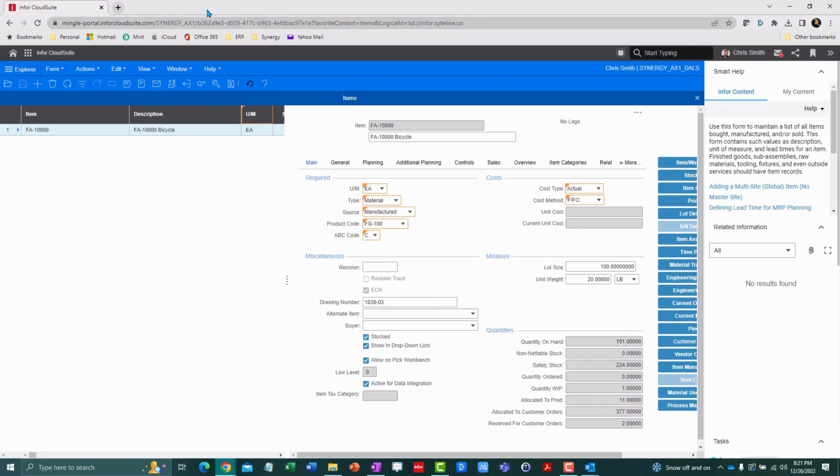Related information is connected with IDM, which is Infor's document management system. I hear IDM can work with like 150 document types. So you have images, videos, PDF, you can even do GIF images. So let's try it out.